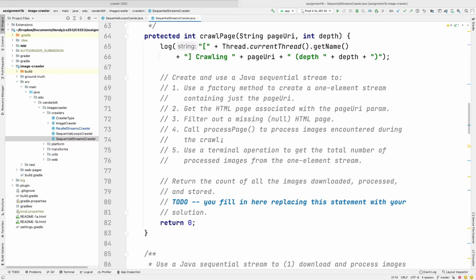And then you'll use another intermediate operation to call process page. We'll look at process page in a second. That's a new method that I added because it cleans up the code quite a bit.